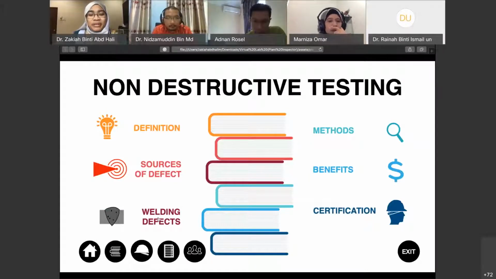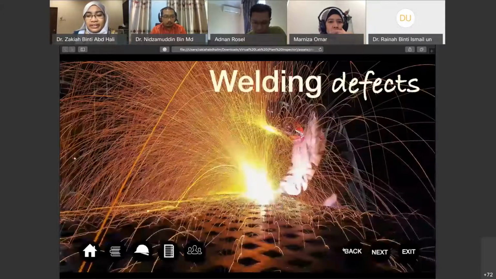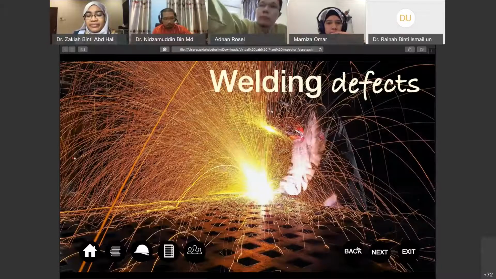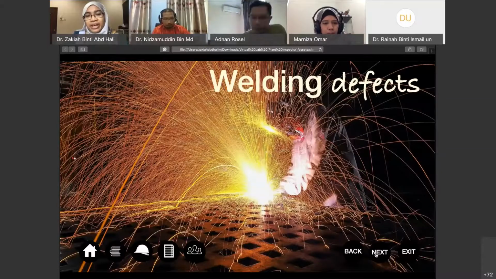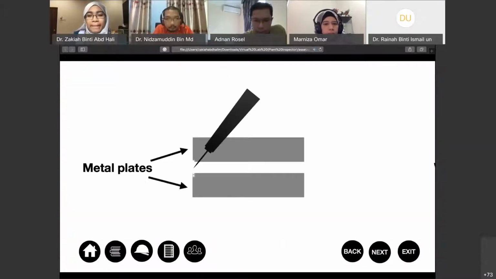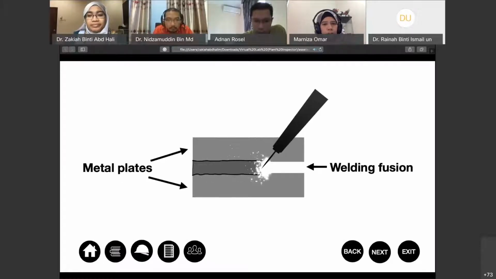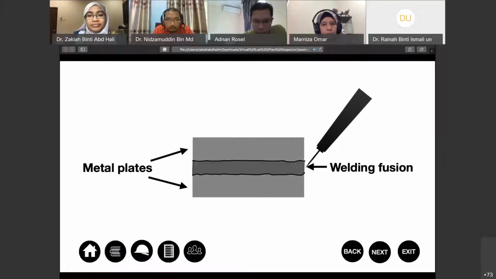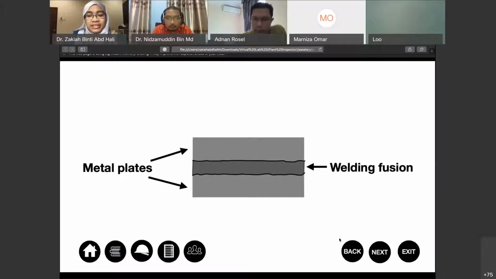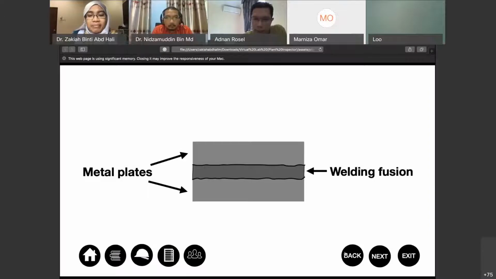And application of the defects, for example. Here you can see on the right there is back, next, and exit, right? This is to guide the student where they want to learn. Welding is the method of joining two plates together using heat to create fusion. If they want to know more, they can tap the next button. If they already know this, they can just tap back.